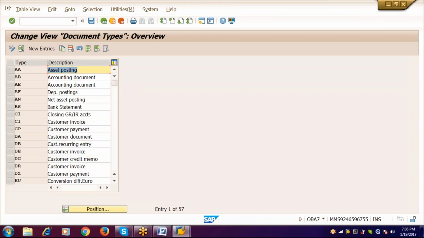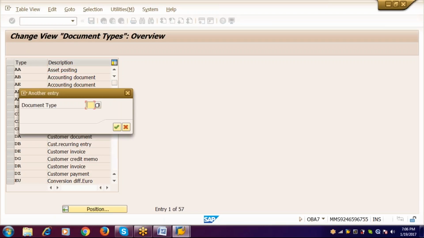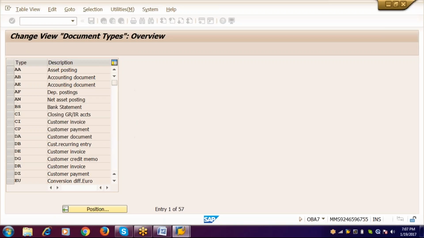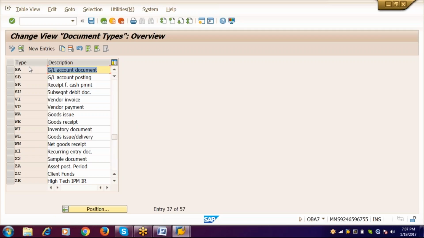Directly we can reach this transaction code by using OVSA. Here there will be multiple document types, but initially we require the document type SA. So for reaching that SA document type, go for the position button. And the document type is SA. Here it is. Document.